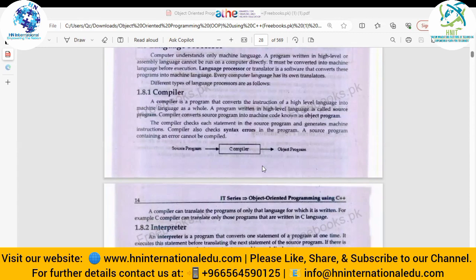If there is any error, it will give you an error check message that, dear programmer, you have an error on this line. You have to remove it. Then I will convert it into another form. So this is your source program. The compiler will convert it into the object program.